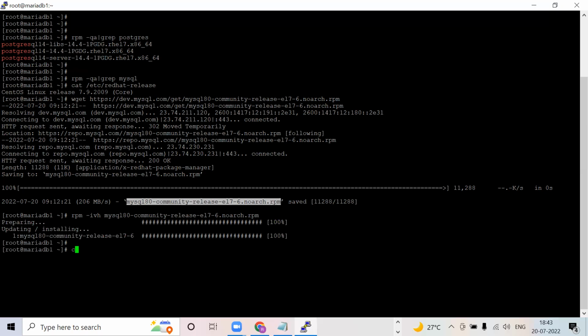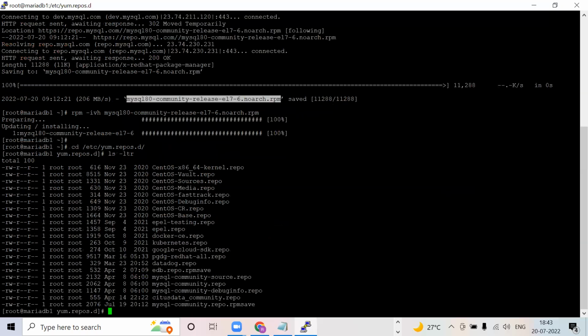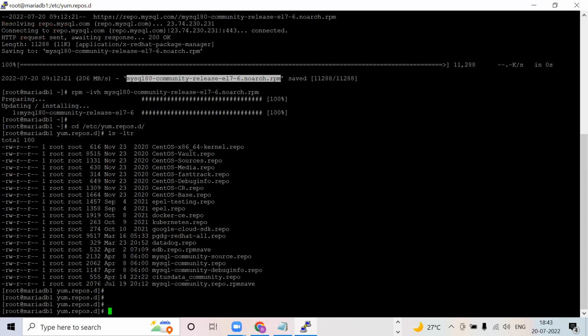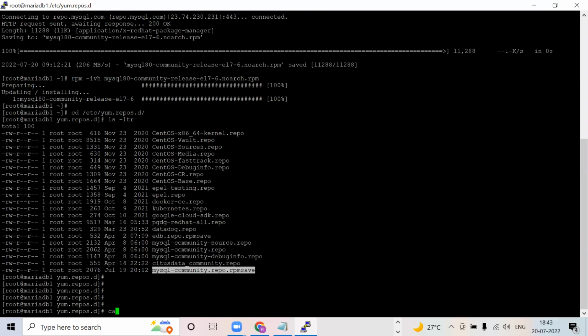It will just create a repo, where the repo will be in the /etc/yum.repos.d folder. Go to the folder. Inside that, see, it has created one repo, the MySQL community repo. Okay, it's created like this. No problem, whatever it is, no problem.